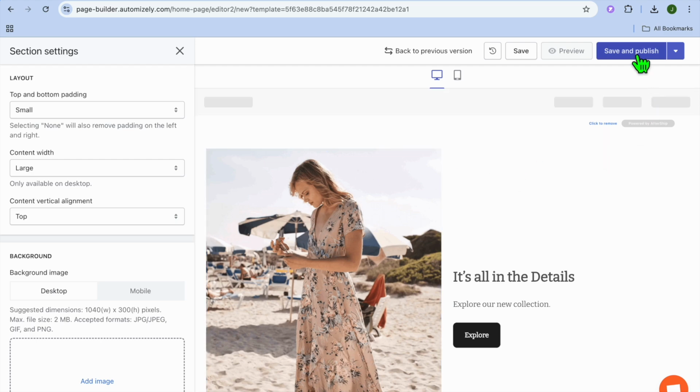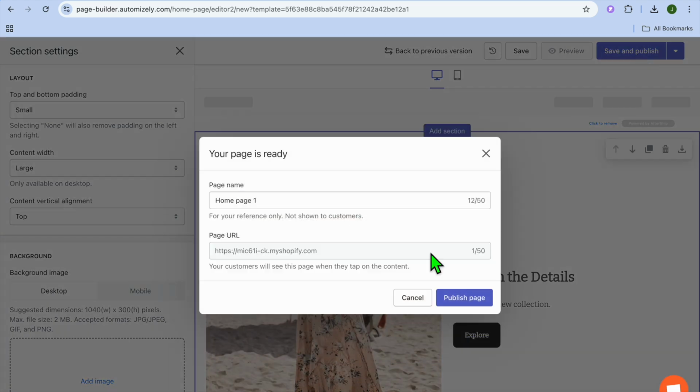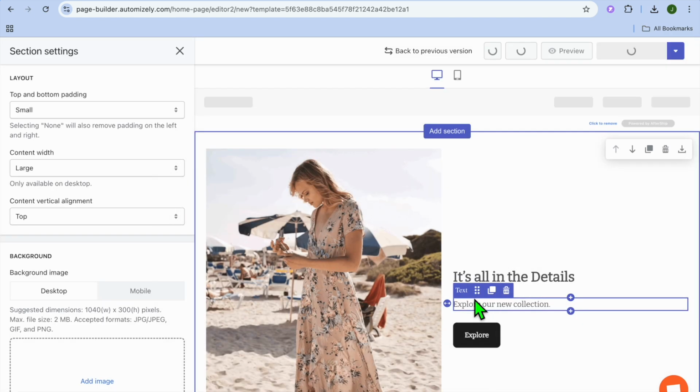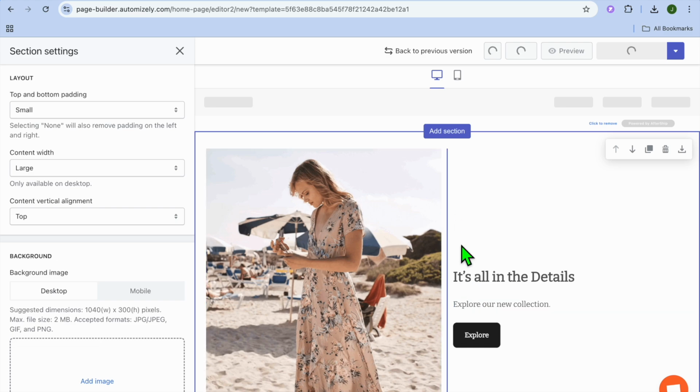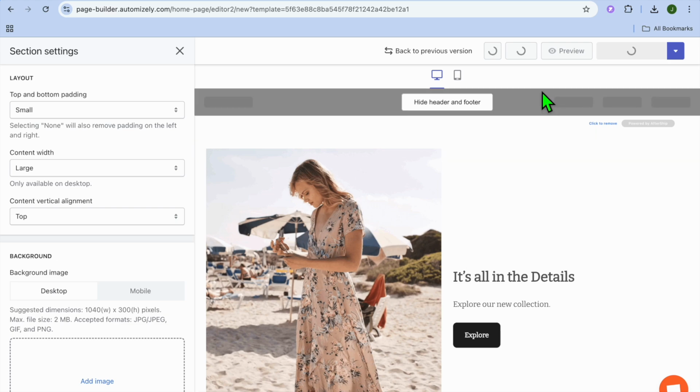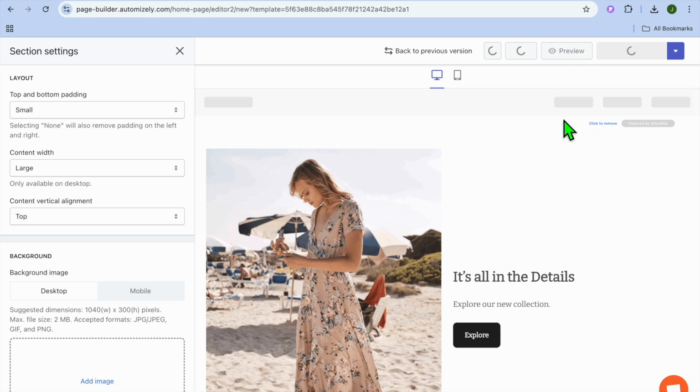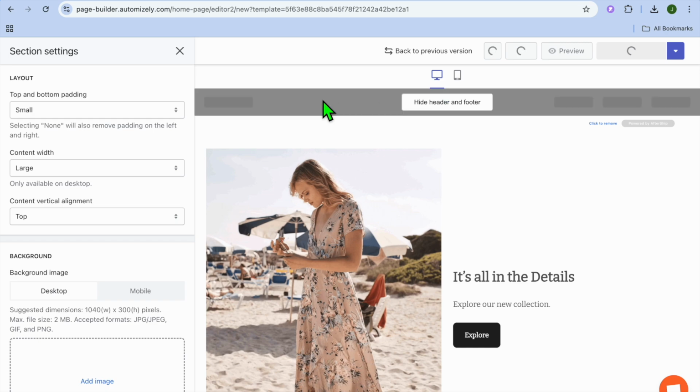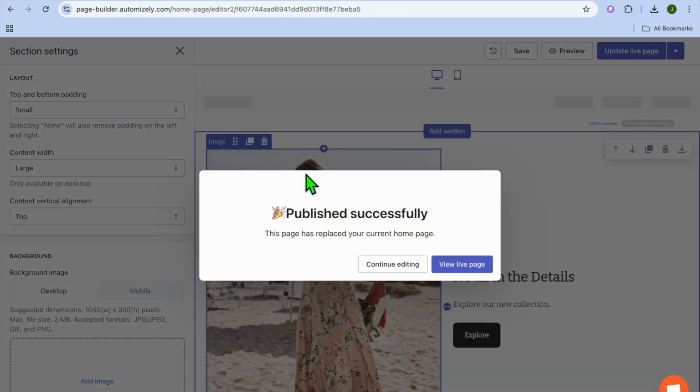Once you're finished editing it, you'll tap on save and publish in the top right hand corner. Then you can tap on publish page. And you're just going to give it a few seconds and then from there it will automatically be added to your store. It's as easy as that. So just give it a few seconds while it is being added. Once it has been added, we'll continue with this tutorial.